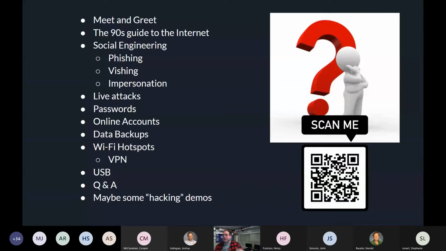So here's what we got going on today. We're going to do a little meet and greet. We're going to talk about the 90s guide to the internet. I promise you'll understand here in a bit. And then we're going to get into some social engineering. And then, of course, while you guys are here, live attacks and passwords, that kind of stuff.